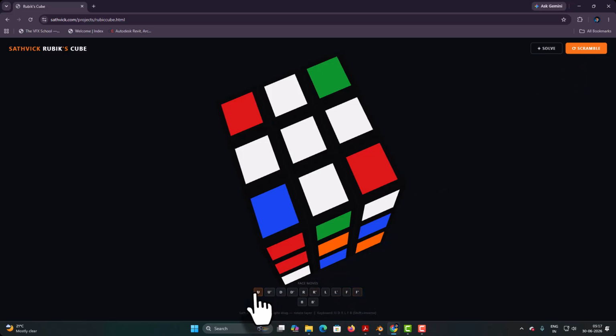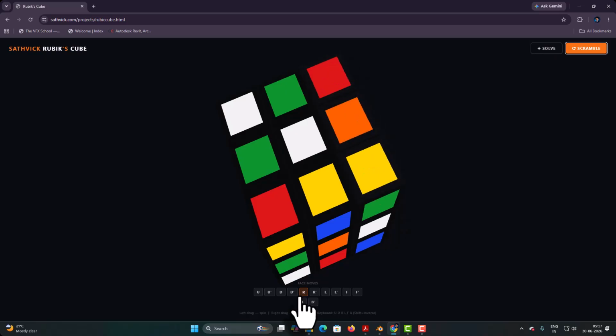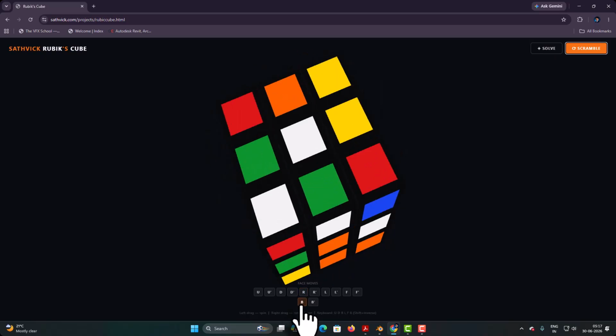keyboard shortcuts. So if I press U on my keyboard, the upper part rotates forward. If I press Shift U, it rotates backward. See, I can press U, then I can press D, then I have R to rotate on the other axis, L for other axis, F for other axis, and B for other axis. So I have U, D, R, L, F, B as the keyboard shortcuts to rotate in 6 axes.